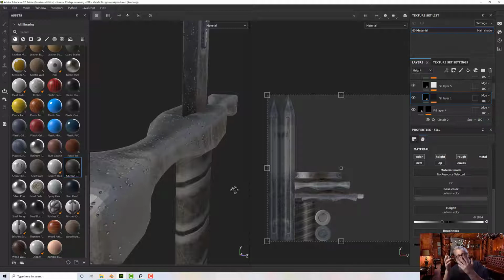It's not unheard of for me to add paint layers into a smart material, but I generally leave them blank, and I leave them there so that if I want to, I can go in and paint in there without having to set up new layers.